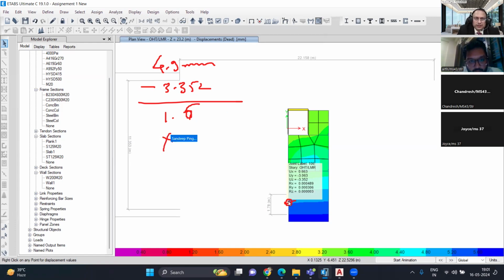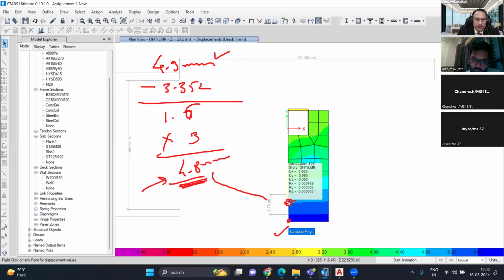Into creep coefficient is how much? 3, sir. Okay, 4.8 mm allowed. How much is the deflection value that you are getting? So 5 point something. No, no, no. This is what you are getting, because this is the actual deflection at the tip here. This is the actual shortening at this. This is the resultant deflection.